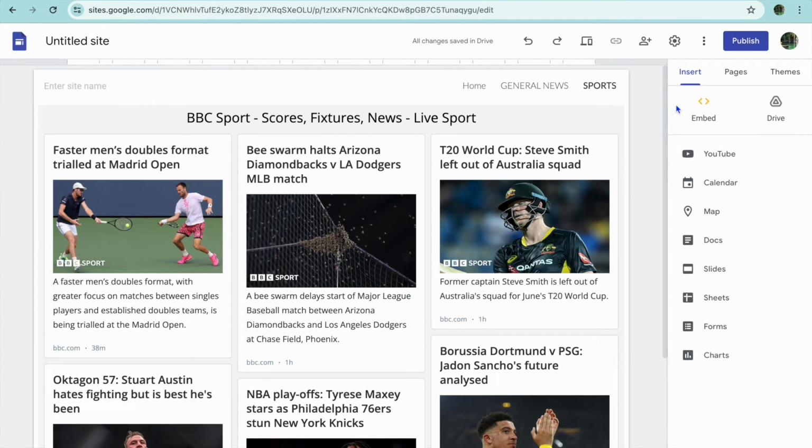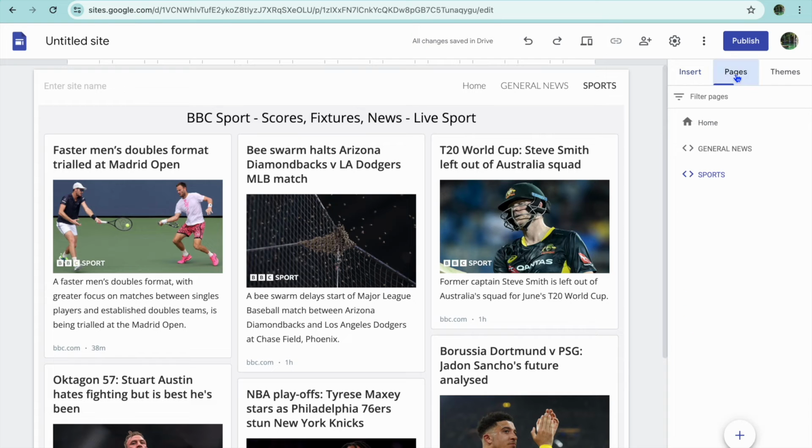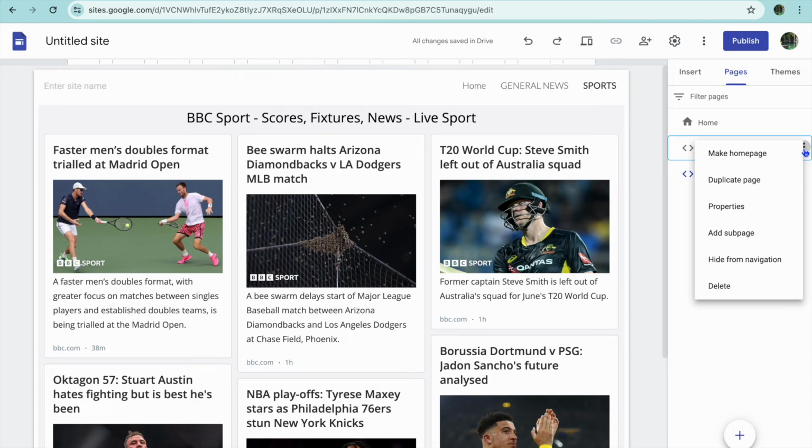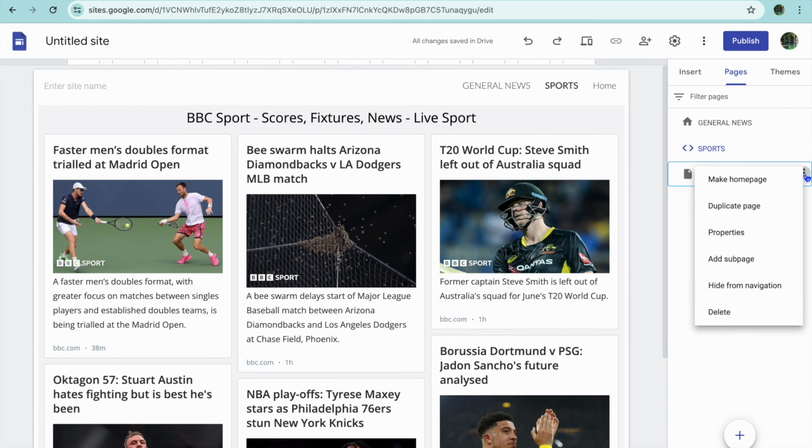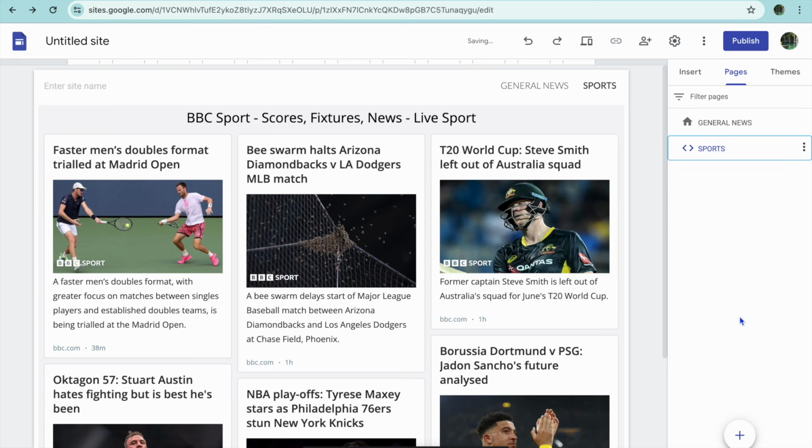After doing this, all I will need to do now, I'm going to tap on pages. After selecting pages, I'm going to be making the general news page the main home page. To do this, you can tap on the three dots in line with the page name, and you're going to tap on make home page. After doing that, you can also pull up the sports page, so I'll make it the second page. Then I'm going to be deleting the home page. So I'm going to tap on the home page and I'm going to tap on delete.